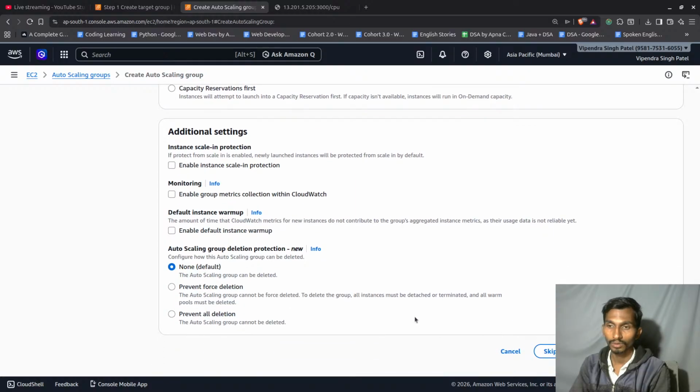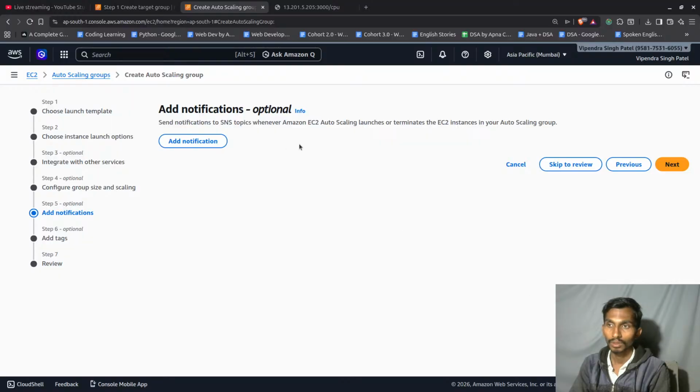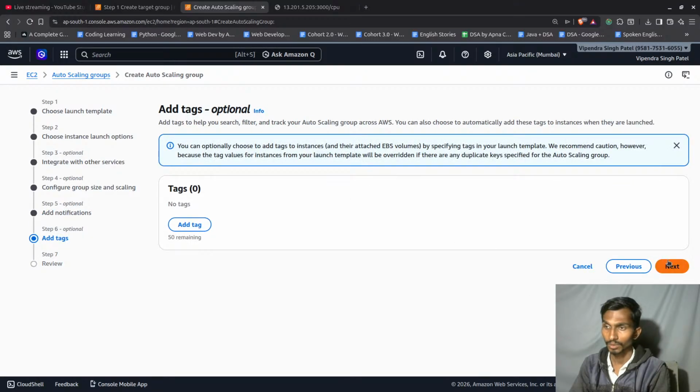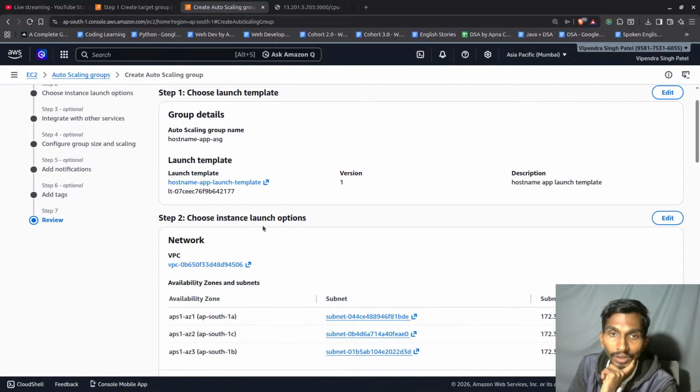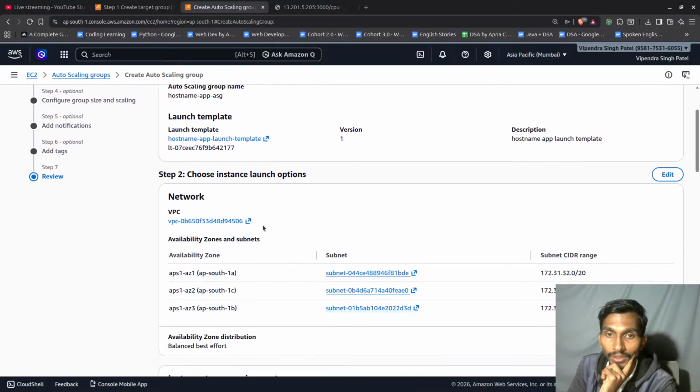Let's simply click on to the next one, and let's click on to the next one. There are going to be no tags, so let's click on to the next one. Launch template, I don't have my target group, or I have just created that, but I will have to configure that. Okay, configuring is still remaining.